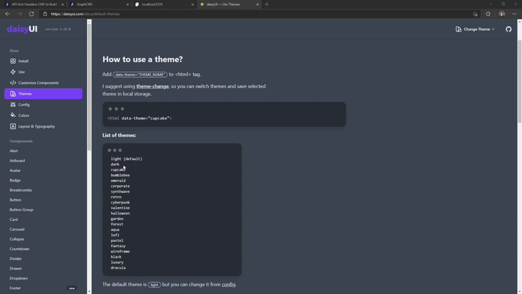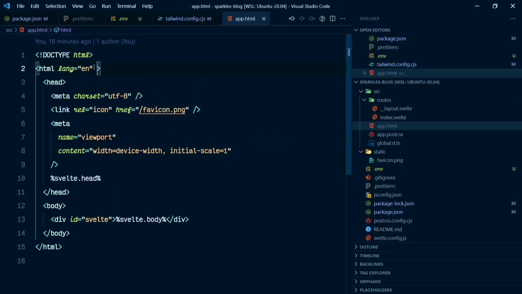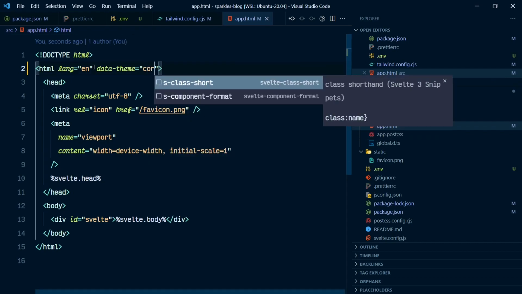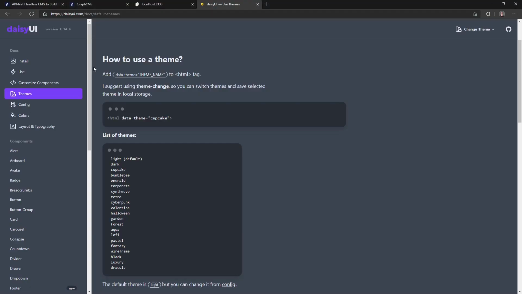I'm going to go back over to VS Code, open up my app.html file, and put that property in the HTML tag, and change this to corporate, and go check out the browser again. Maybe hit refresh. There we go. So we've got a bit of a lighter theme going on.